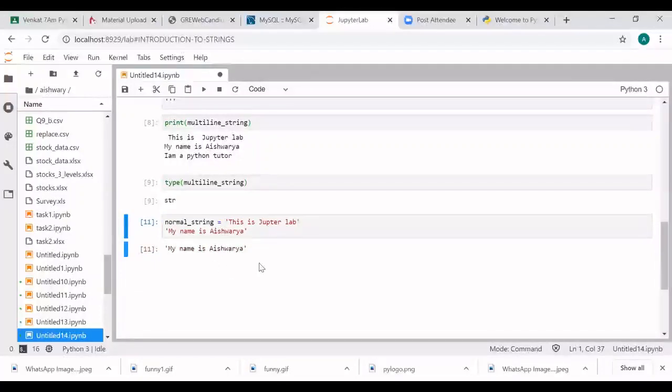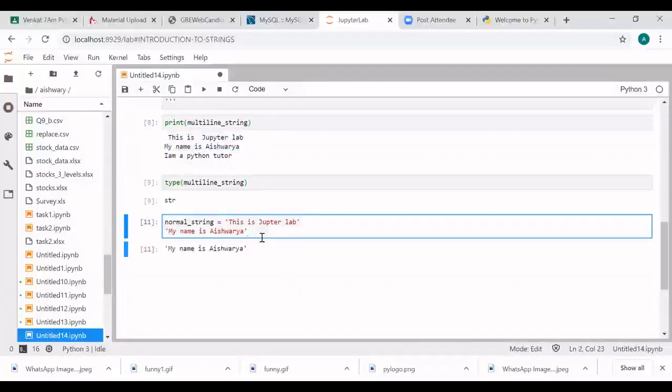As you can see, it's just outputting the second line. Why is it outputting only the second line? I was expecting something like this, right? These first two lines to be outputted. The reason being, the Python interpreter works in a sequential manner. What do you mean by that? It just outputs line by line.